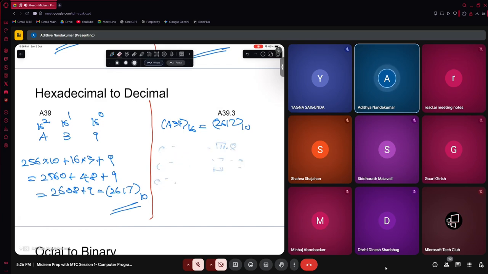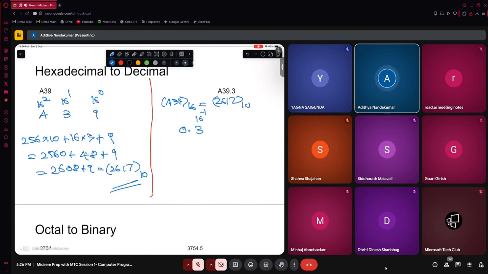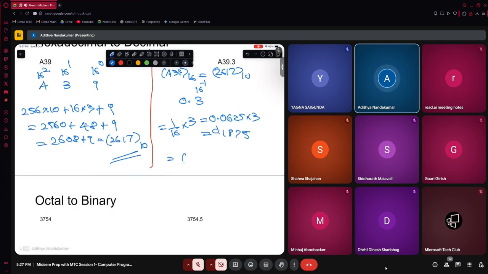You're actually converting from hexa to this thing. So if I take this as 0.3, this will be 16 raised to minus 1. So this is nothing but 1 by 16 into 3. And I believe 1 by 16 is 0.0625. So therefore, we can say this as 2617.1875.